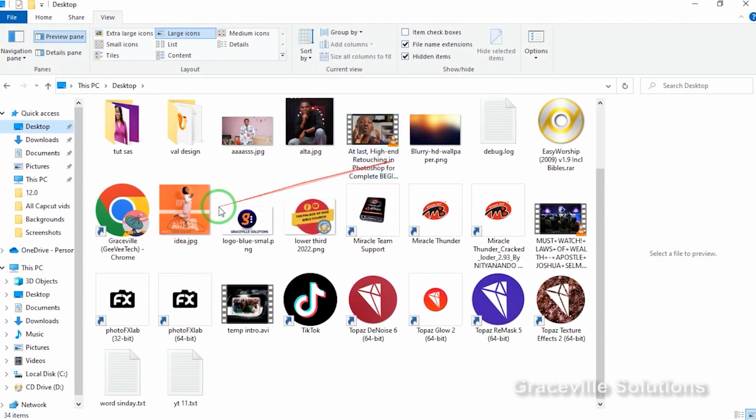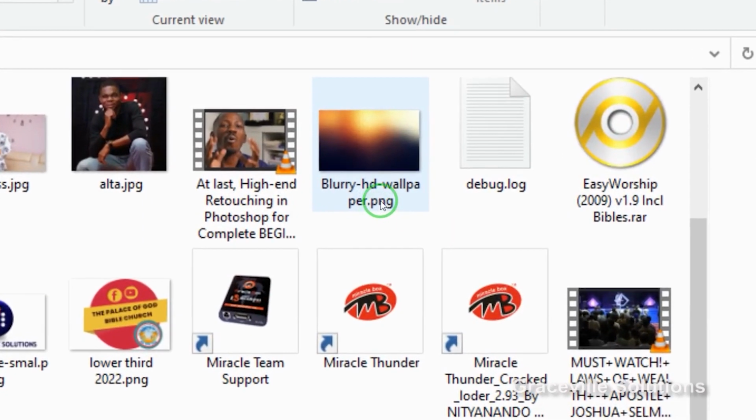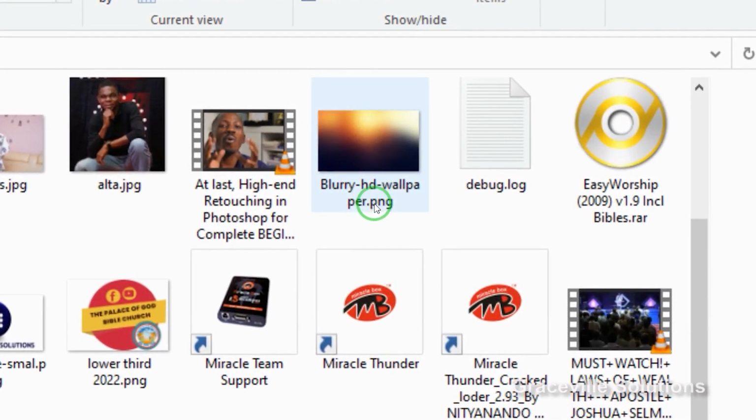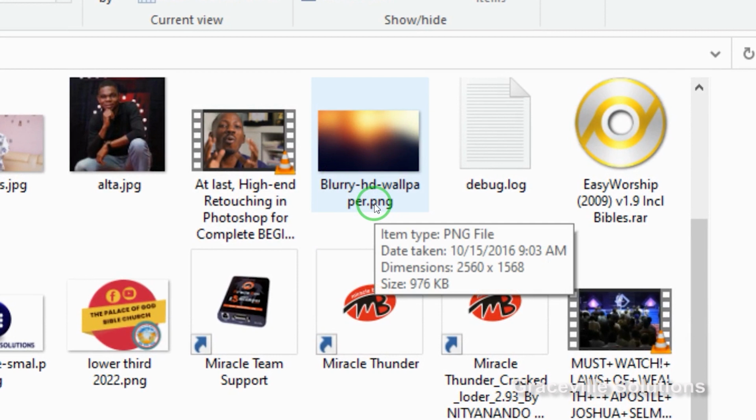All right, so this is the image we just converted, and as you can clearly see right here, it says .png extension. So this is the first method to convert your JPEG files to PNG.